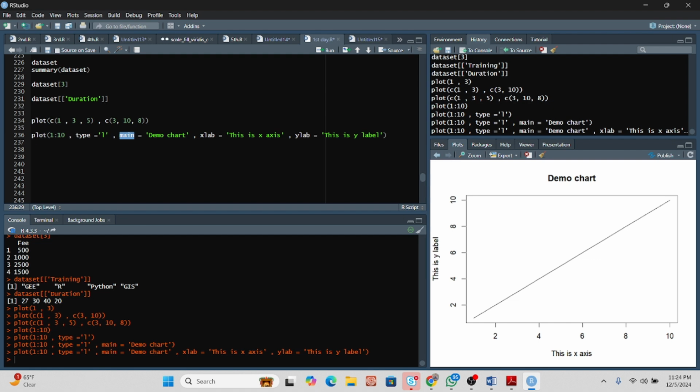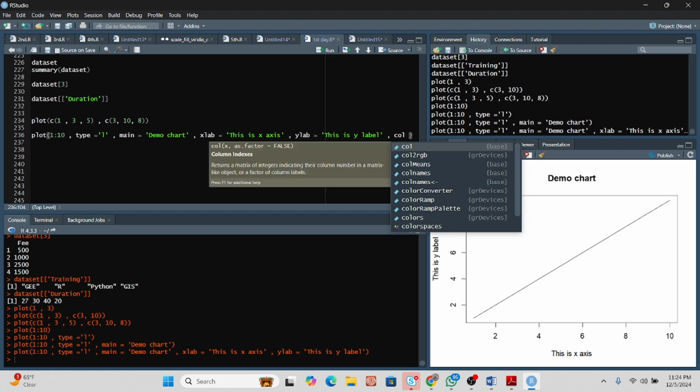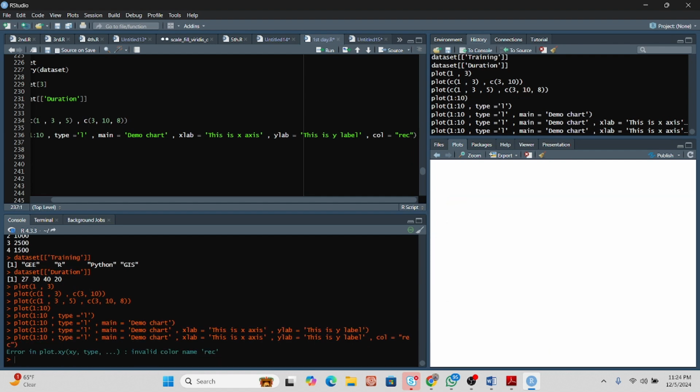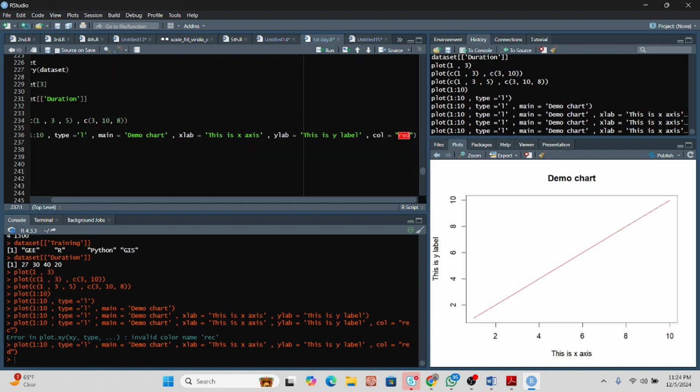As well, suppose I want to create the line color as red. For that, you can simply define here col, COL, equal, and I put, suppose, red, RED. We can find the red color.